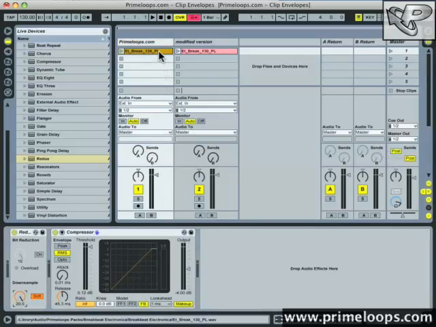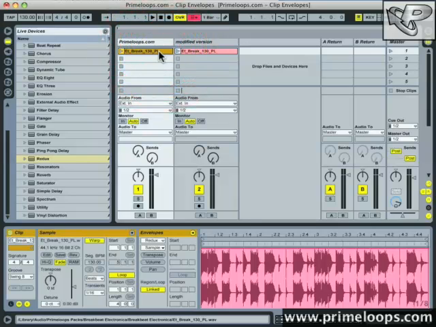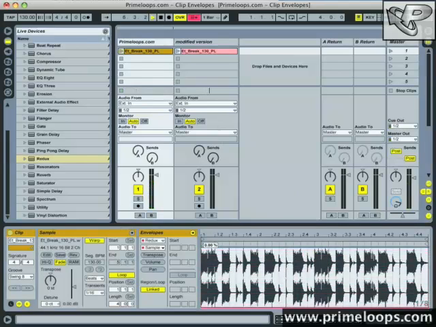Now when I come back to the clip view here, double-clicking on the clip, and play it back, by default the Redux effect will always be on the clip. The way to change that is to simply take this red line that we saw before and drag it all the way down. So now by default there's no Redux on the clip.